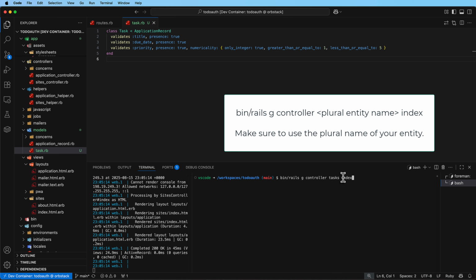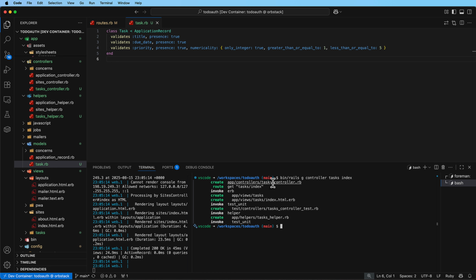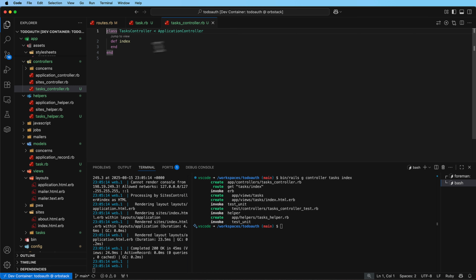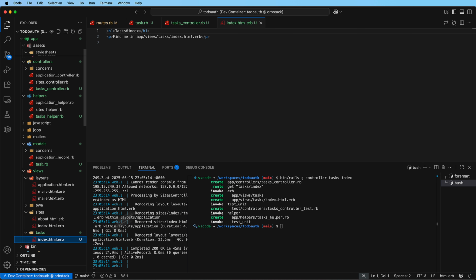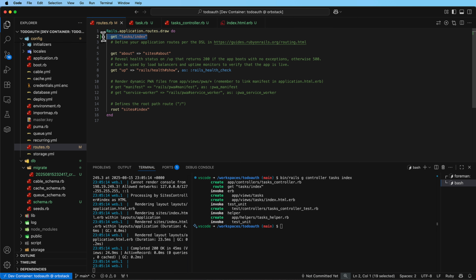If you remember from your RESTful routing, the index action is the view that should show all of the tasks that are in the database. So that generated us a new controller with an index action. And also, if you look in your views, we have a tasks folder with the index view inside of it. And you can see that it added this new line up here, which we want to take out.